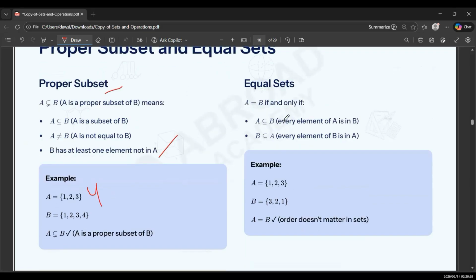And here is equal sets. A equals B if and only if A is a subset of B and B is a subset of A. Every element of B is in A. Here's an example: A equals {1, 2, 3} and B equals {3, 2, 1}, and A equals B. Order doesn't matter in sets. I mentioned it before.